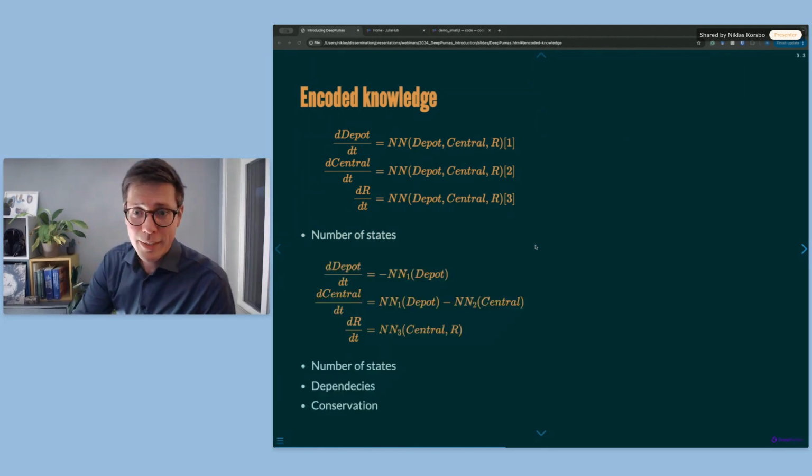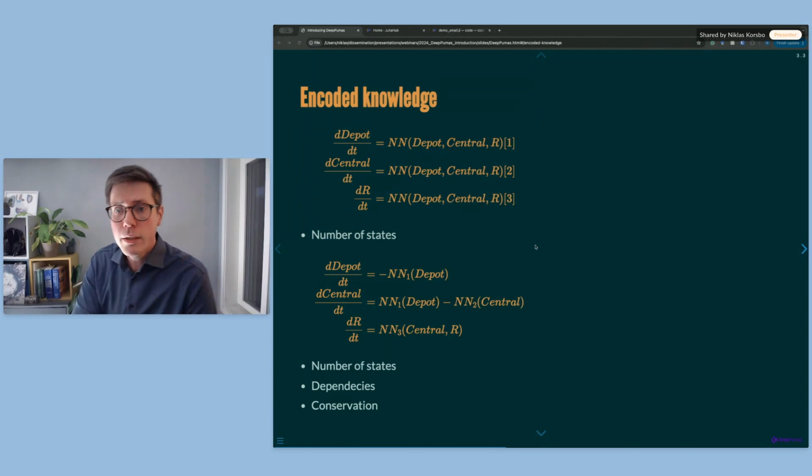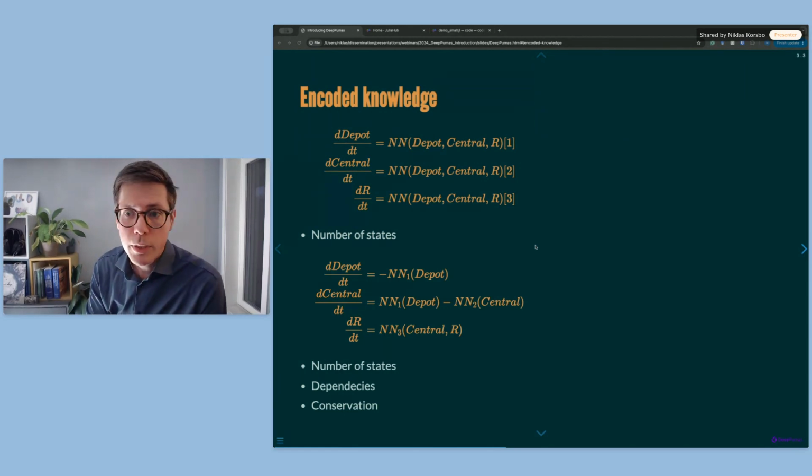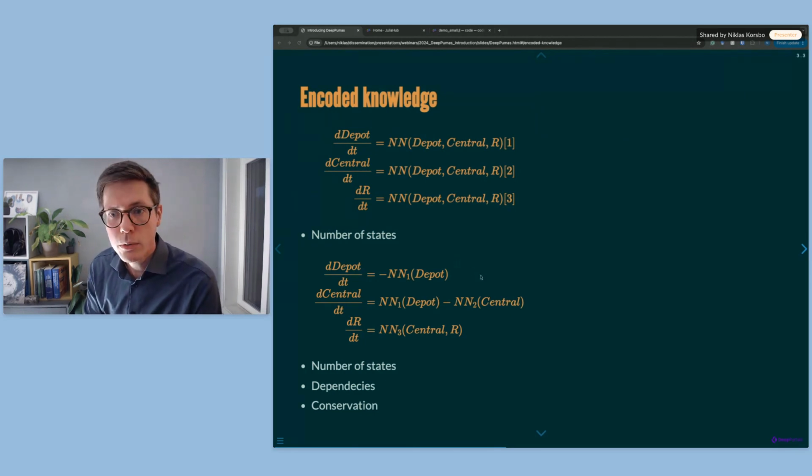Next model, here again, the entirety of the model is determined by neural networks. There's nothing explicit in here, but we've encoded a lot more information. We've encoded the number of states, but we also encoded the full dependency graph here, saying that depot is representing something. This is a classical pharmacometric model where depot is where you inject the drug, and then it gets transferred into a central compartment where it does its thing, and it affects a response R here.